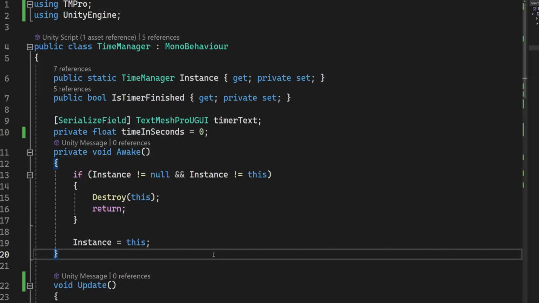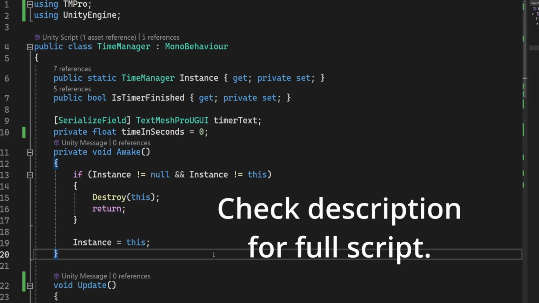First, you will need to create a script called TimeManager. As you can see, I have already created and written the script, so we have the full picture while I explain what every part of a script does. I will leave the full script file in the description.